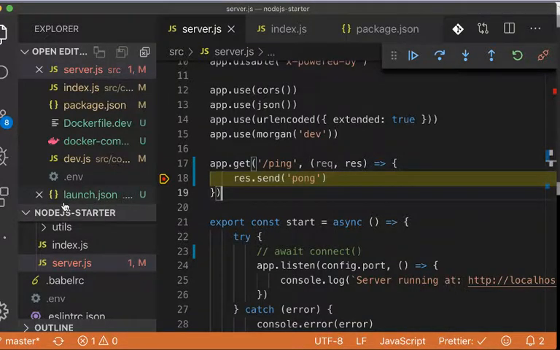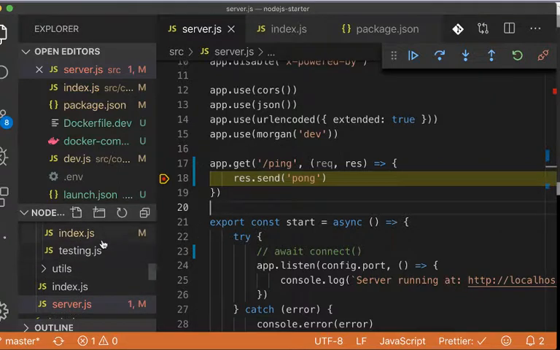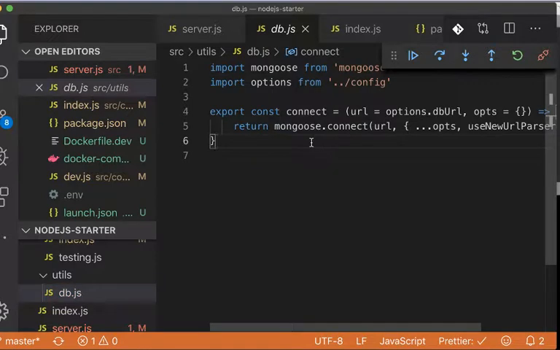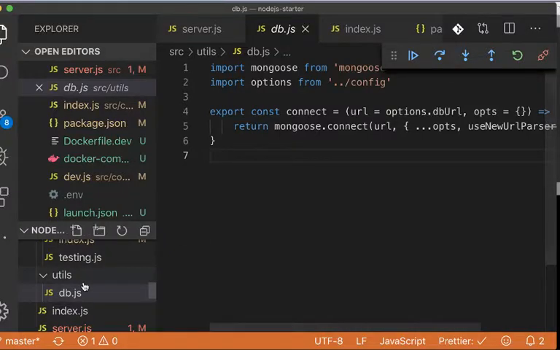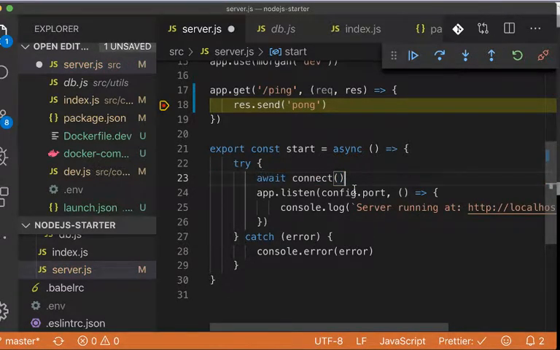What can we do next? The next thing we can do is, here in the application, I have a small script to just test if the connection to the MongoDB is successful. What I want to do now is simply connect to the server, connect to the Mongo database, and wait until it is connected.